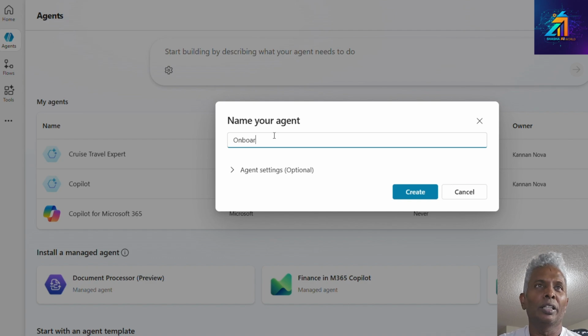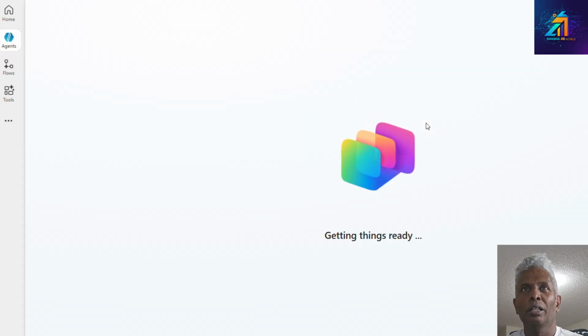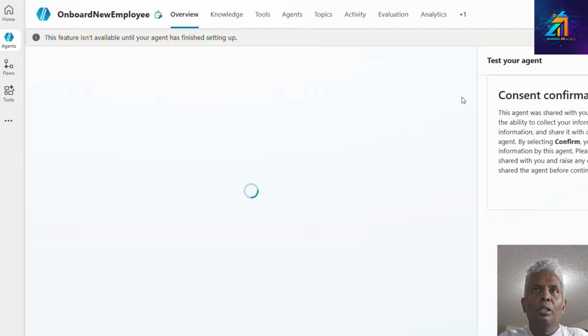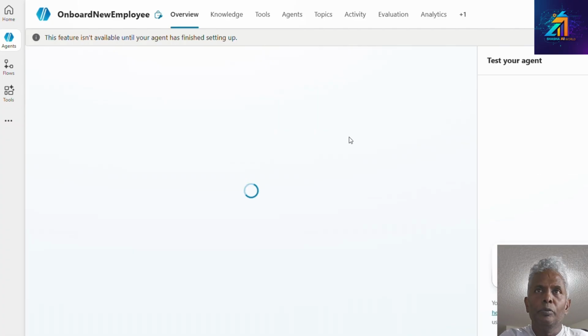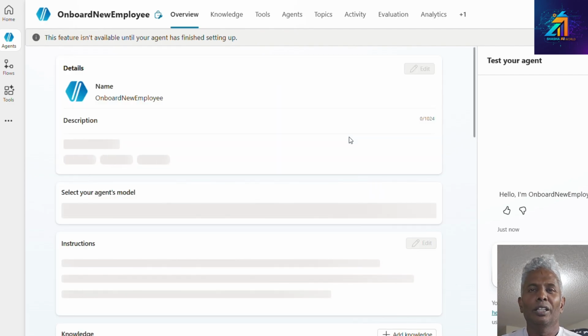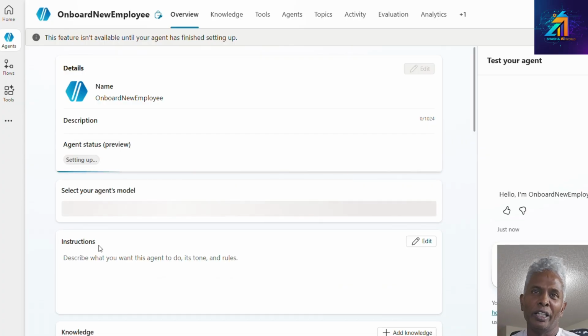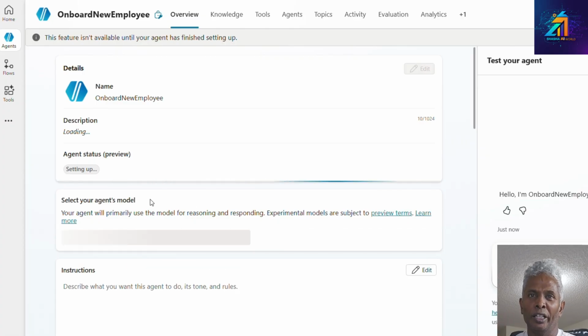you have some built-in agents like Copilot for Microsoft 365 and Cruise Travel Expert. We can create our new agent. I'm going to click new agent, like for new employee. Once the agent is created, see, this is a kind of chatbot, right? You can give the prompt and say, I want the agent to behave in this manner. You can keep giving instructions. Then the agent will learn those instructions and behave accordingly.